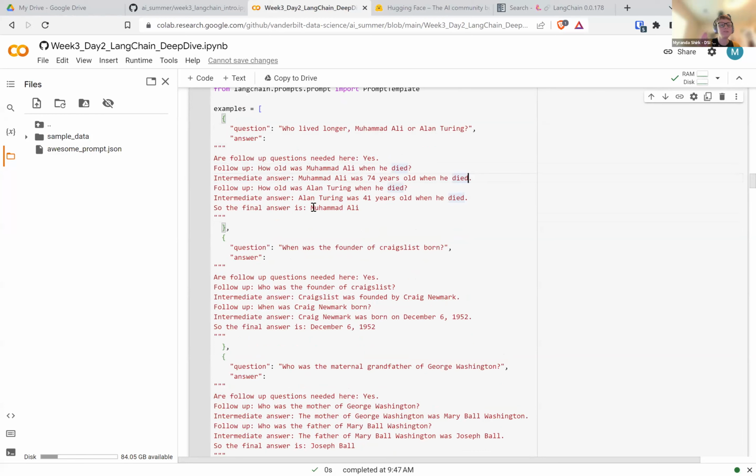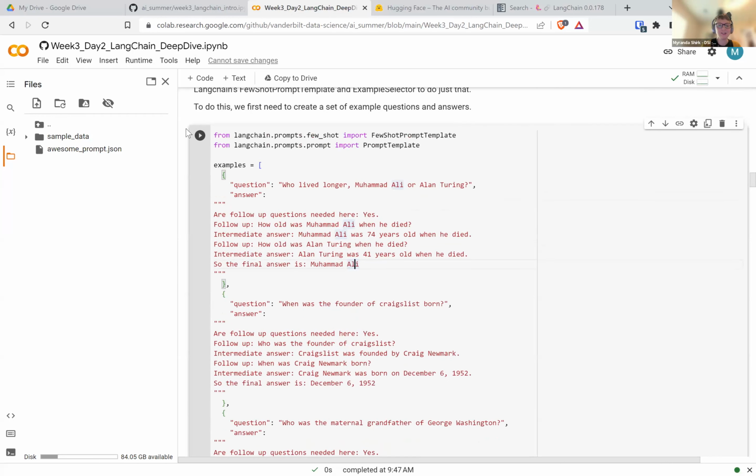And if the model gets enough of these examples, it will see that when you ask it a question, you want it to follow this process here, which is really neat. And then it'll give you the final answer. So I'm going to run this just to go ahead and have our examples.